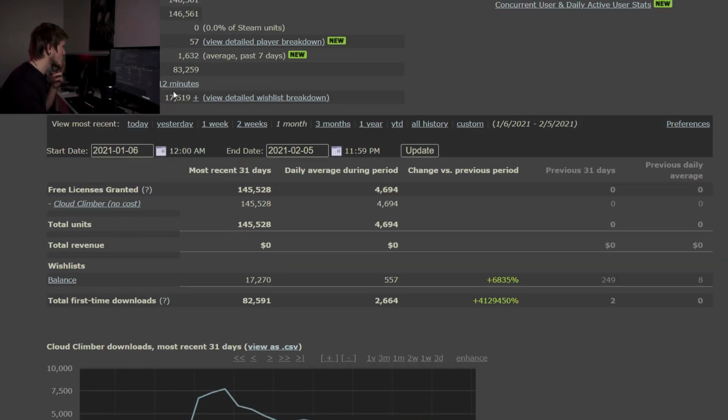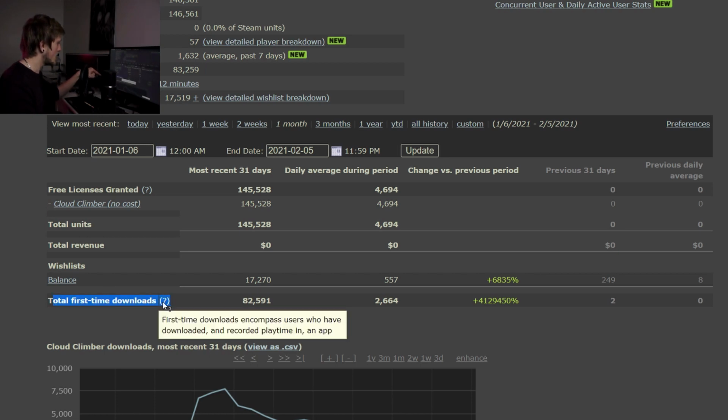But typically you'll see the free licenses be about twice as much as the first time downloads. And I guess I should clarify what the difference is here. On free games on Steam, let's say you're on the Steam store and you see a game, you'll see a little play game button if it's free. And if you hit the play game button, it'll add it to your library. And that counts as a free license.